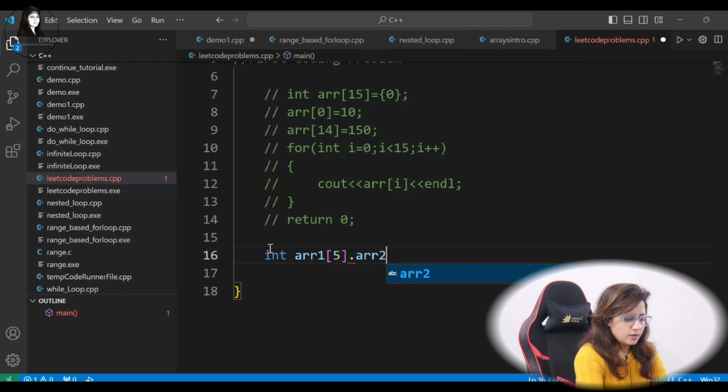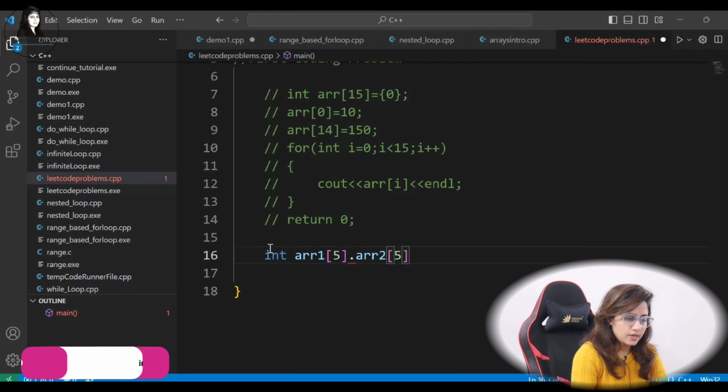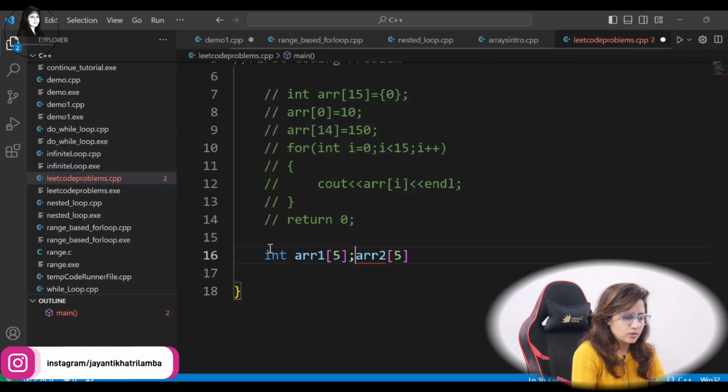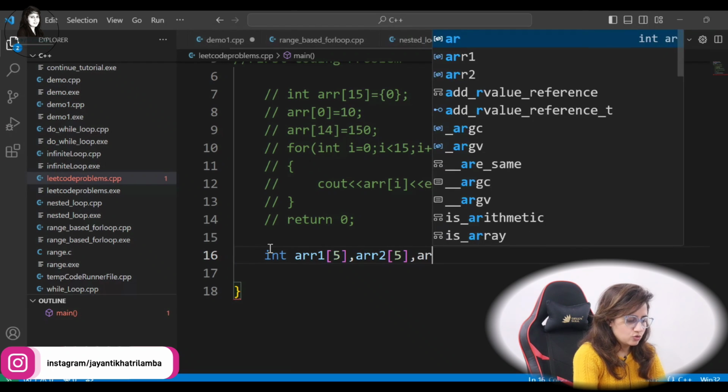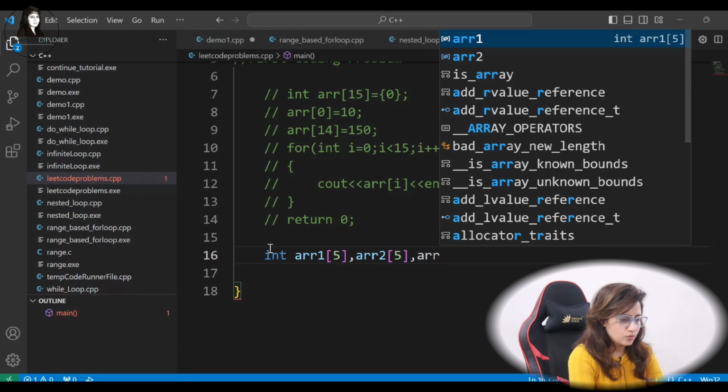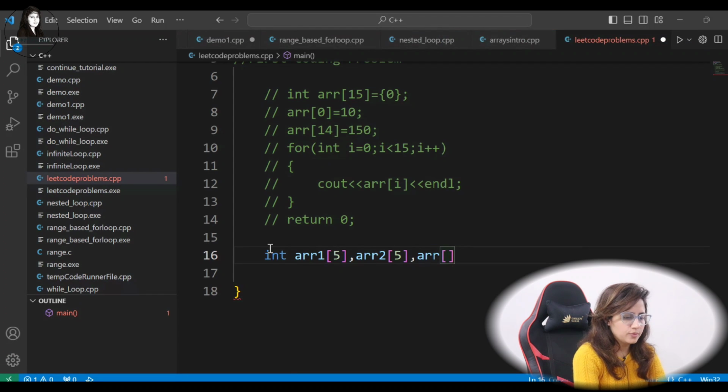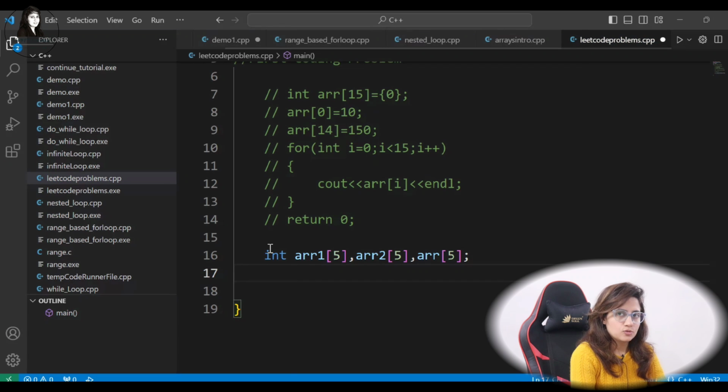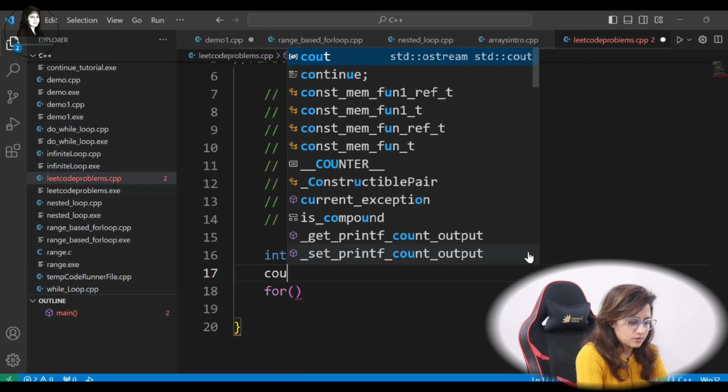So array 1, and array 2 is also of size 5, right? Sorry, here will be a comma. Let me know in the comment section: what is the size of the third array? Because you have to store the addition of these two arrays in the third array. So obviously that would be 5, right? So we have 3 arrays. Now let's ask the user to input the first array, then the second array.